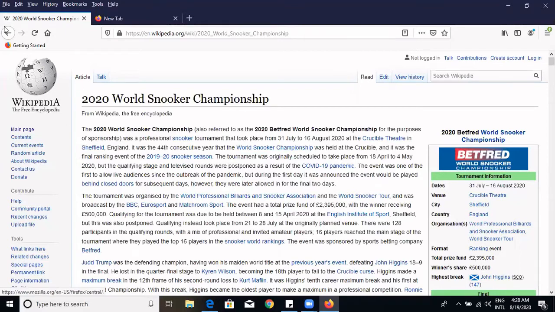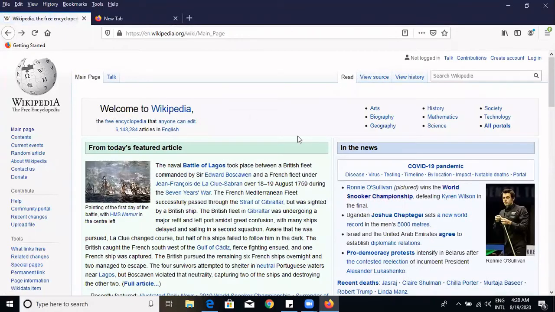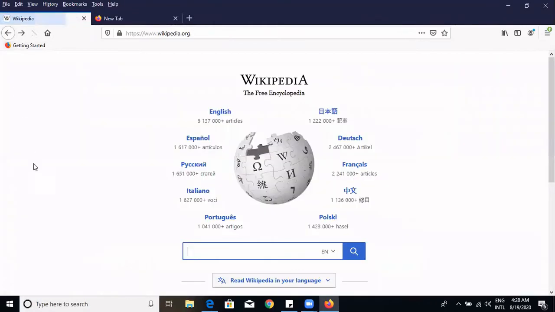So if I press back, it will go to the previous page I viewed. Again, if I go back, it will go to this page. Understood? So back is to go to the previous web page you have already viewed.